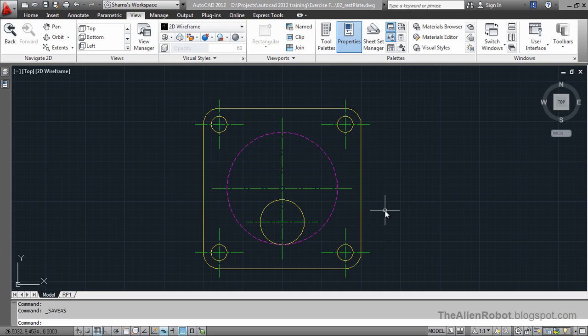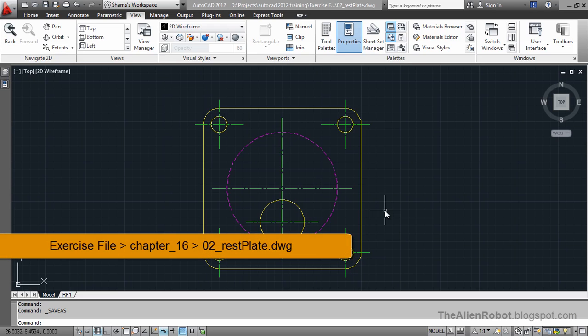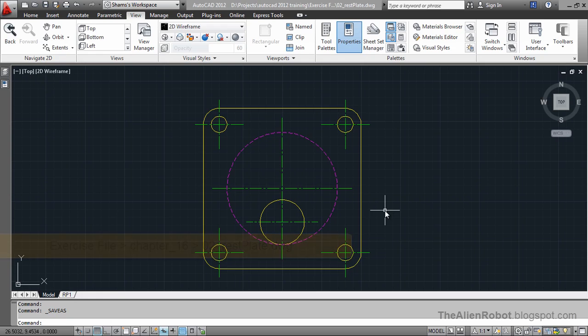The rule for dimensions is the same as the rule for text. We should never create dimensions before knowing the plotter scale. Now, the same as text, if we know the plotter scale, AutoCAD is going to take care of most of the work for us. In this lesson, we're going to learn how to create predictably sized dimensions.